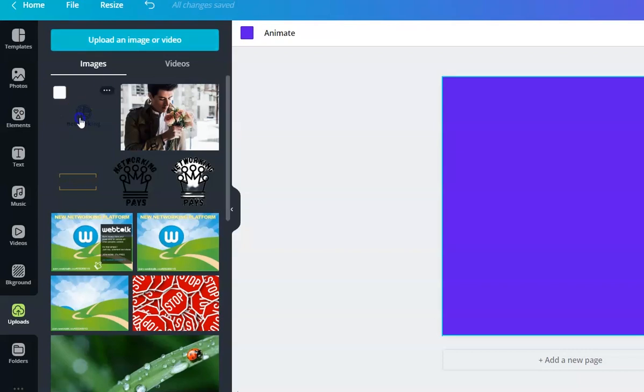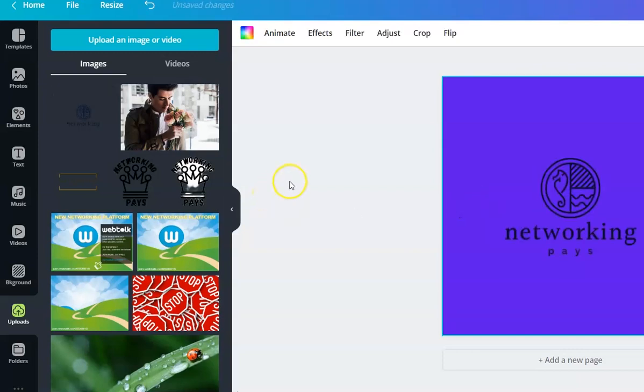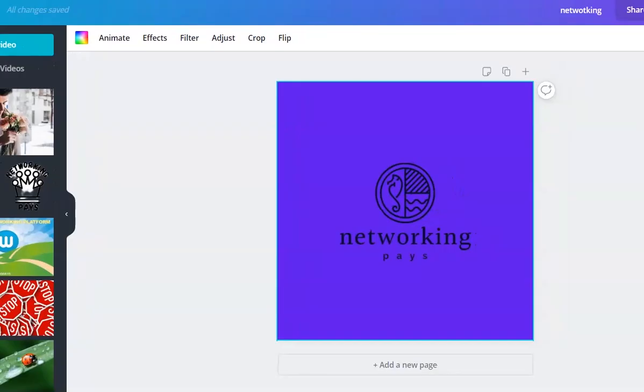You can drag it across, you have to play around a little, and there's your logo, and as you can see, the purple of the background showing through, so we know it's a transparent logo. But you can't do anything with that now. If you wanted to make that bigger, you can't.